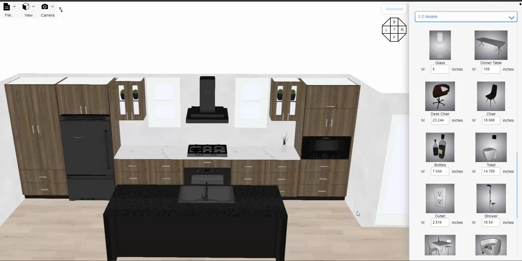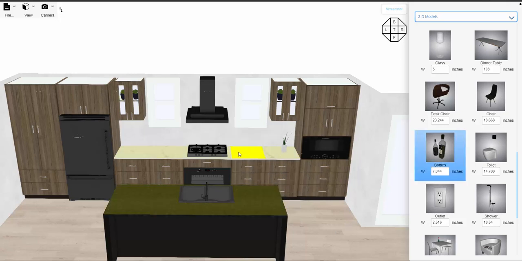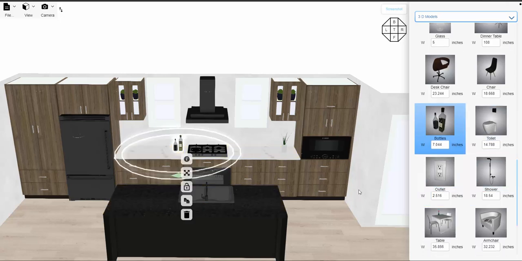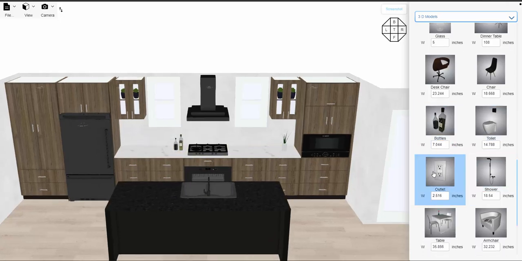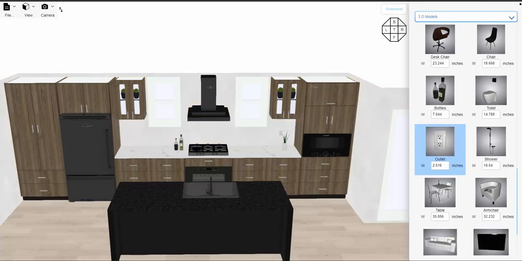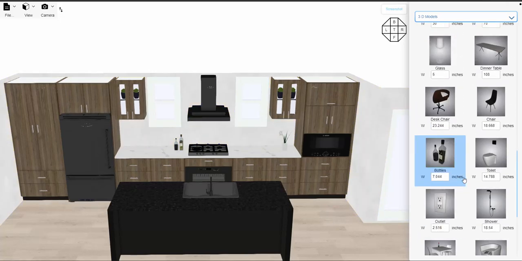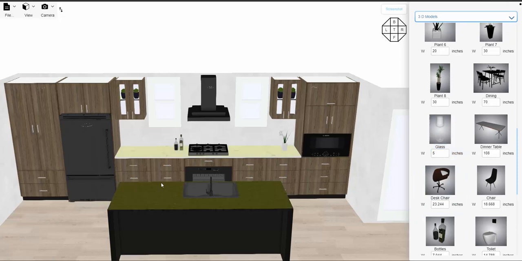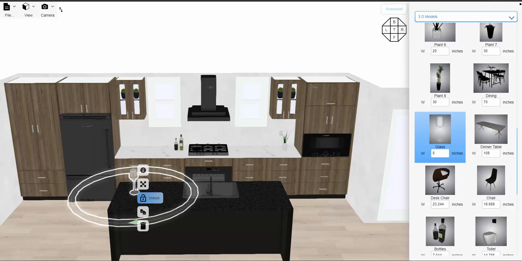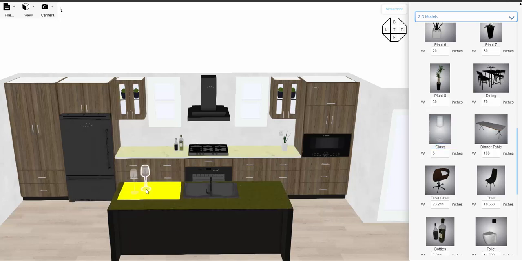What else do we want to take? I think this will look really good over here on this side. Okay. Oh, look at that. There's a plug right here. Let's put a plug. And I think a few glasses would look pretty neat on this countertop right there. So I'll make a copy of that and make two of them.